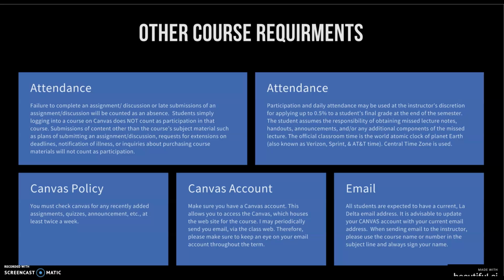Okay, Canvas policy. Make sure you check Canvas at least twice a week, okay? If I post something, it's important. I don't try to send any kind of email or post anything that doesn't have some kind of importance to it. Okay, make sure you have a Canvas account. Make sure you have an email and it's up to date within your Canvas, okay?